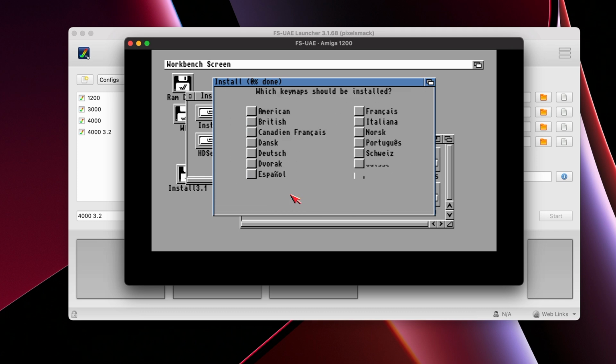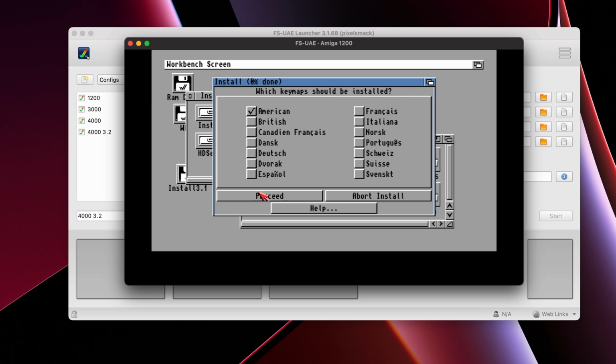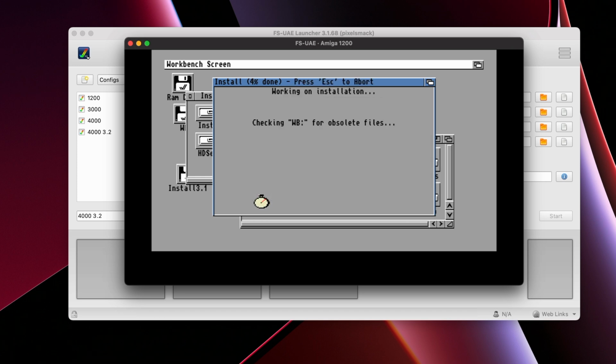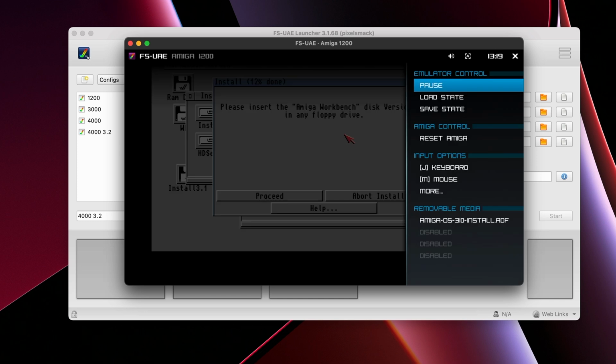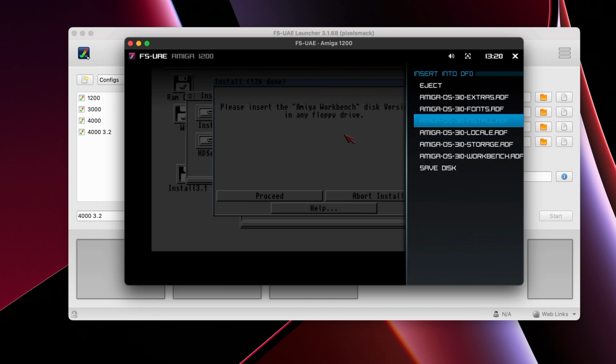English, yep, we'll do the American, proceed, and there you go. So it's going to go through and start copying these files. Now it's asking for that Workbench disk. Well, how do we do that? You're going to press function F12 on your Mac, and that's going to bring up this FSUAE exchange screen, where you can pause the emulation, save and load states, reset the Amiga, keyboard, mouse, and you get access to your removable media. Now we only have one floppy drive, so you only see the install disk here, but you just highlight it and you click enter and you go find the disk that it wants.